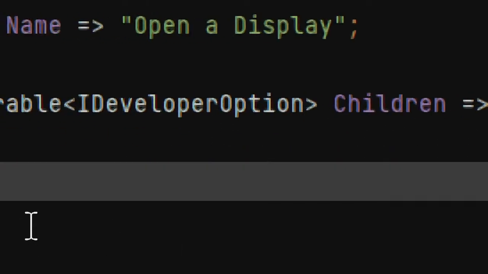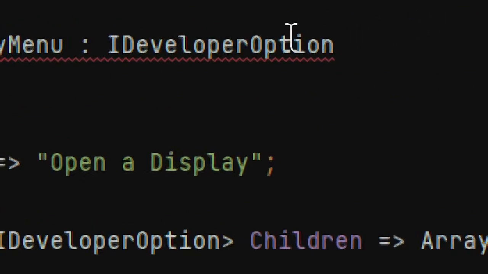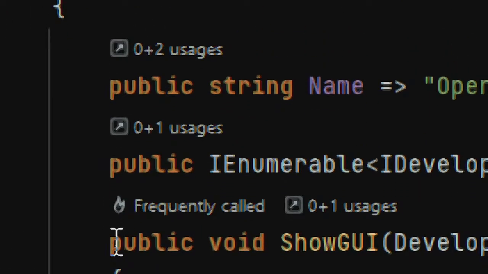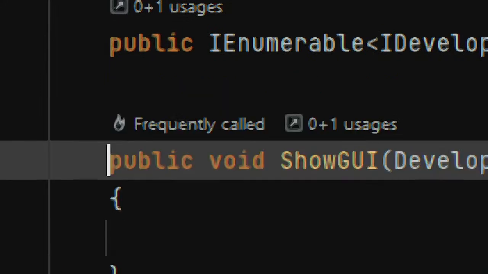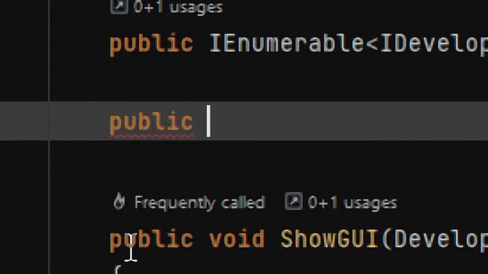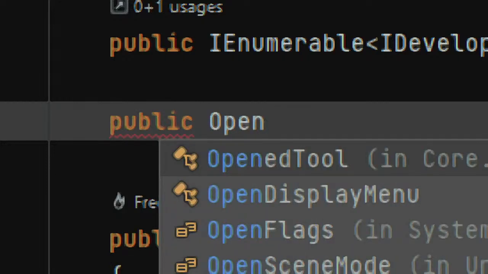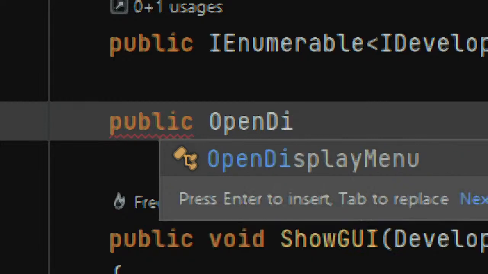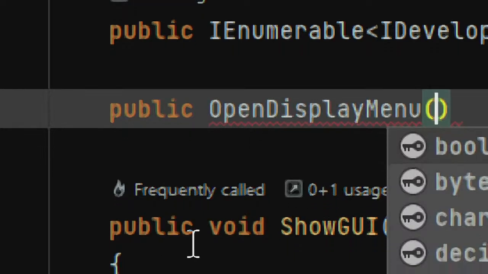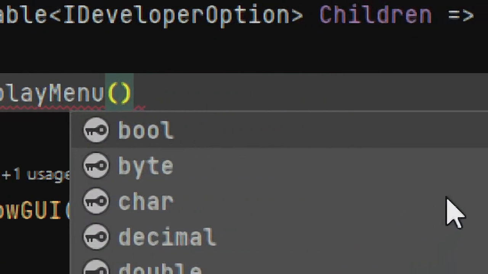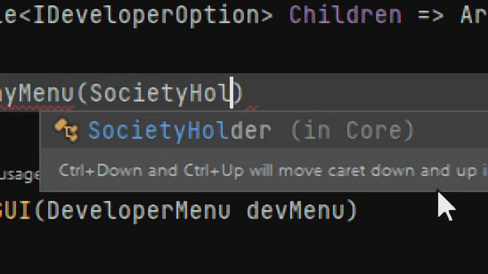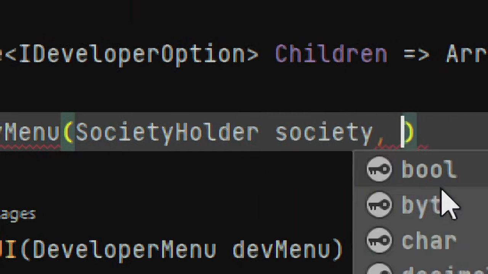And what it will have is a HowGUI method, which we will implement, like so. Now, what we need to do is go ahead and create a constructor, public OpenDisplayMenu. And we're going to need two gameplay systems for this. Now, because this is a debug menu, we need to take them in as hard references. So we're going to need the society, and we're going to need the display manager.